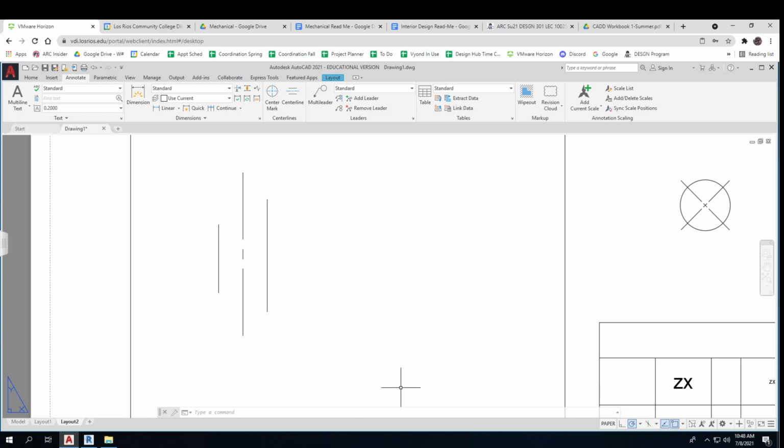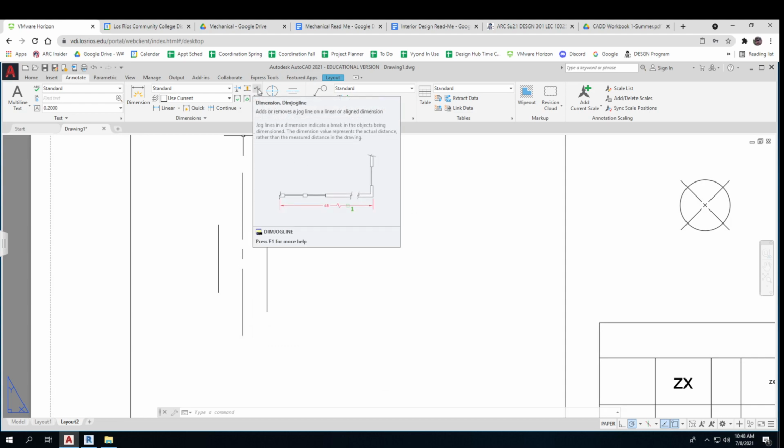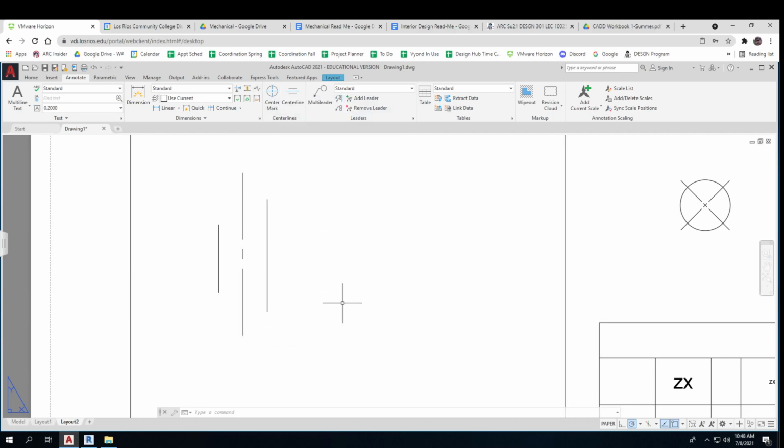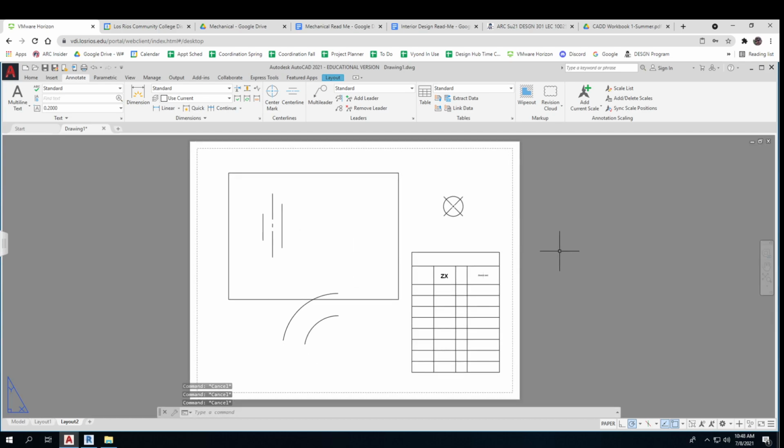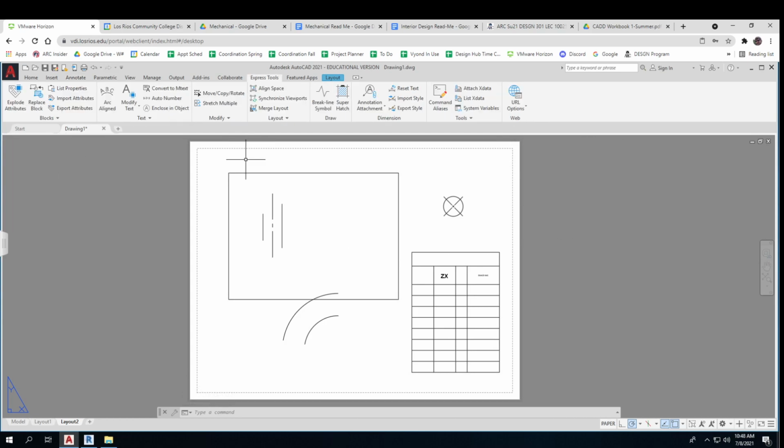I think I showed you the break command. Dimension line jog is kind of a cool thing. So there's cool stuff in there. Any other questions? Okay. And I went over Express Tools, Super Hatch, I did line type. I think that'll do it.